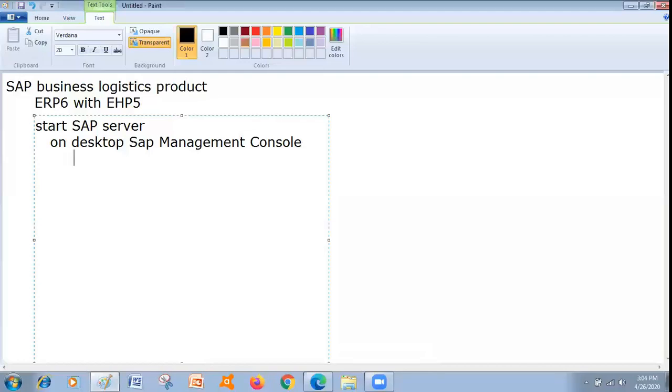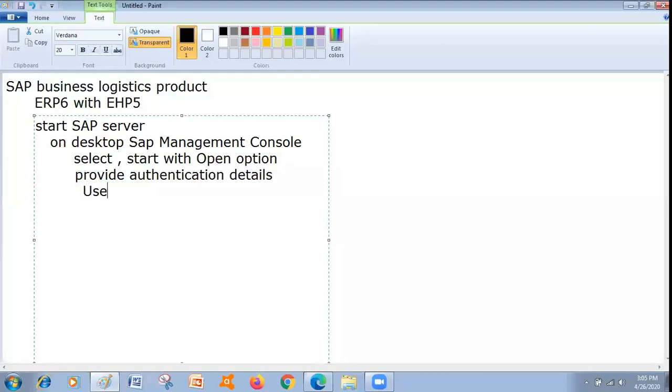We have to select it and start with the open option. We have to provide authorization details, authentication details, so there is a username and password. Then it shows process status S. Then we can connect to the server.